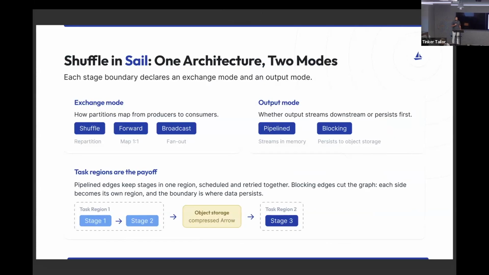So, we have one architecture but 2 shuffle modes, and we have a unified shuffle architecture for streaming shuffle and blocking shuffle. We have exchange mode, which is how partitions map from producers to consumers. And we have output mode, where our output streams downstream or persists first. Task regions are the payoff, right? So pipeline edges keep stages in one region, and they're scheduled and retried together. Blocking edges will actually cut the graph, and each side becomes its own region.